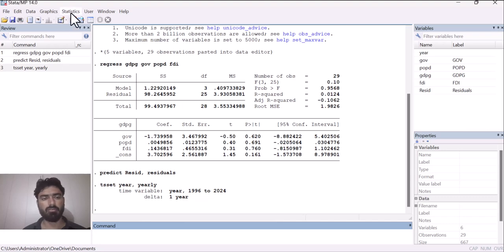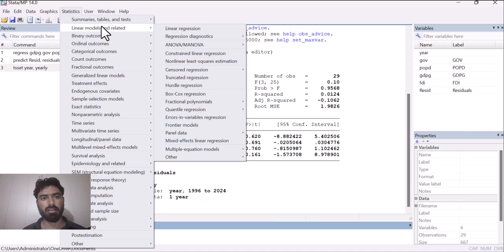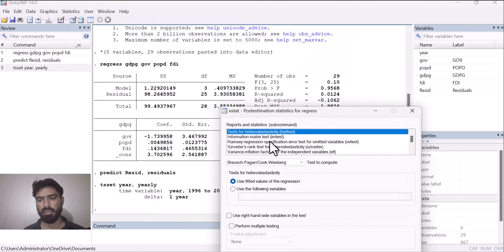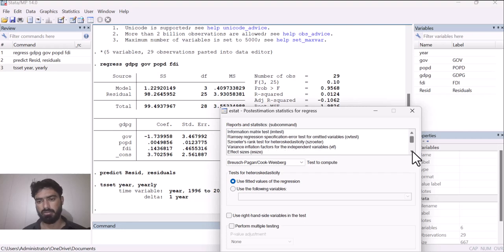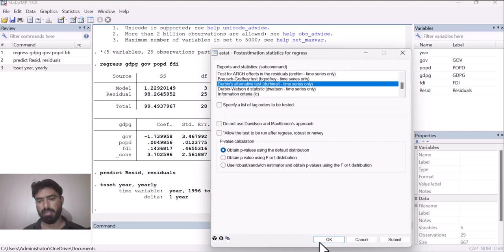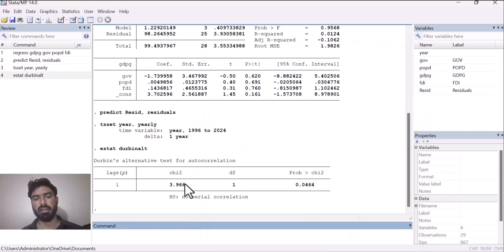Then we go back to statistics, linear models and related, regression diagnostics, specification test. As we are interested in checking the correlation issue in our residuals, we apply the Durbin-Watson alternative test. So click on this and then press OK. Here it has given you the results for autocorrelation by applying the Durbin-Watson test.